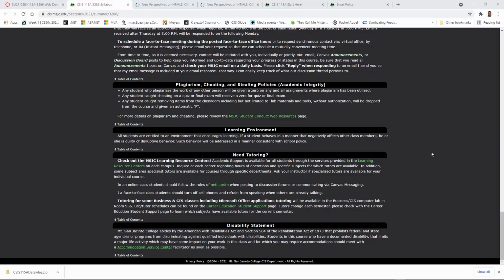If you do need tutoring, I'll show you that here in just a little bit. And then also my disability statement here at the bottom. If you have a disability, you can register yourself through the Accommodation Service Center. They'll notify me of what the issue is. A lot of times it's more time on the quizzes, but the quizzes are unlimited as far as the time is concerned, and so really for this class, there isn't much accommodation that needs to be made. But that's true of all MSJC courses. So that's a link that you would want to be aware of if that's your situation.